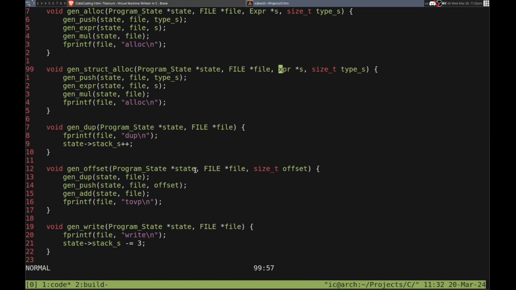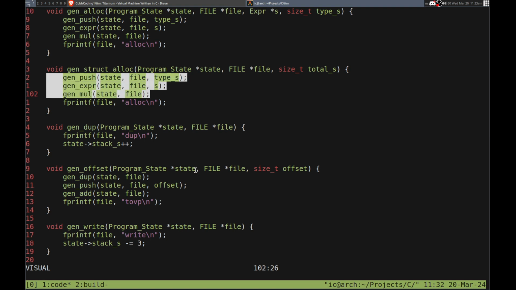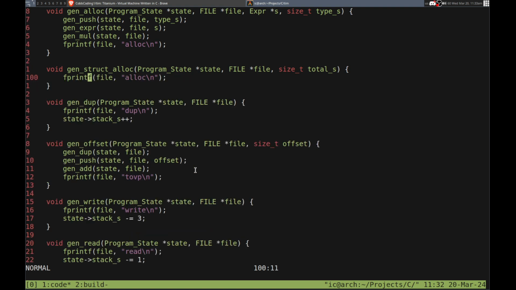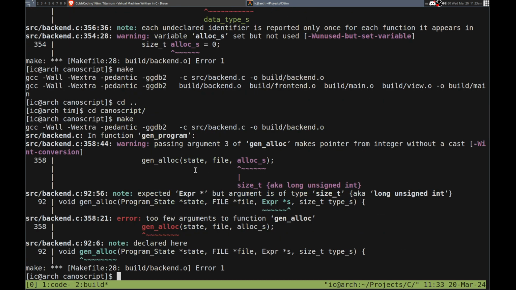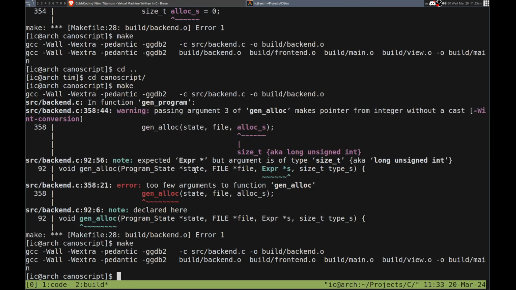Yes, we just need the size type, total size, and we just need to basically alloc. Oh shoot, we have to push it on the stack. So gen push file and then size, and that should work. We need state as well. Then we do the alloc, and that will be the same stack size. So the stack size should be right. And let's see, does that work? Okay, so now it works.